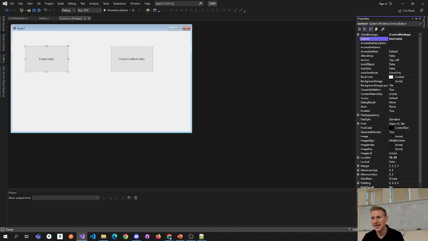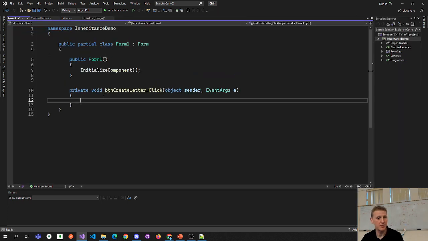Button create, because it's next to letter in parentheses. Good eye. And this is button create certified. That's fine. So here's my button create letter.